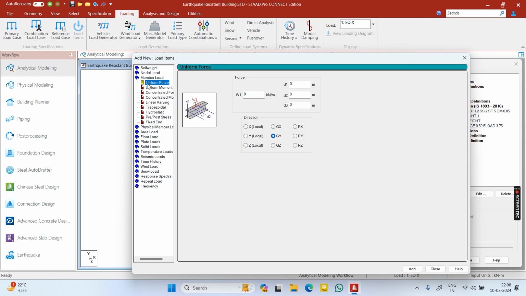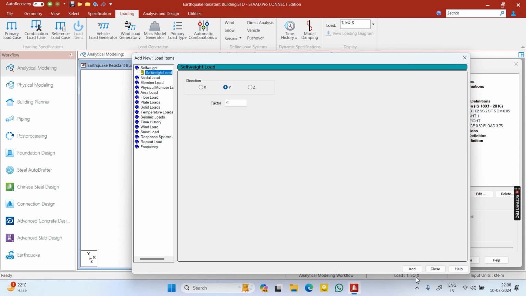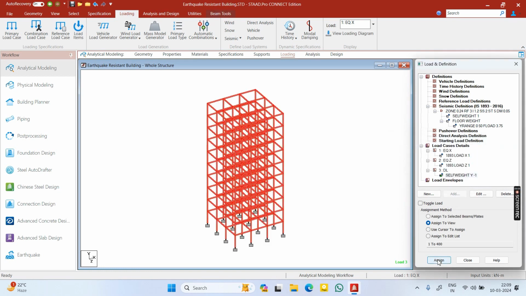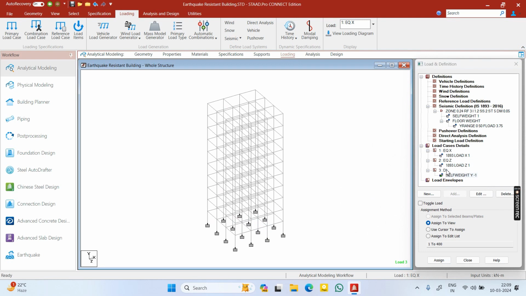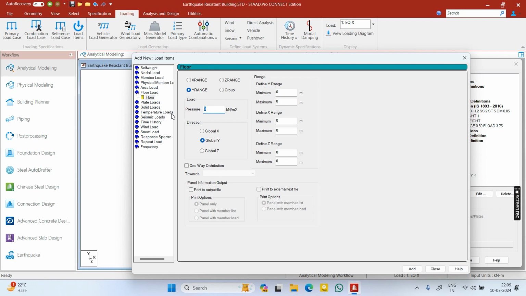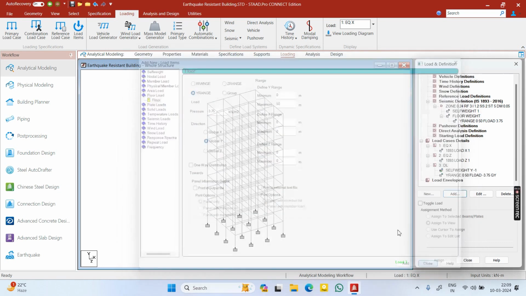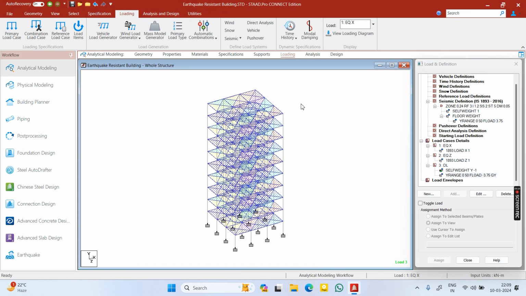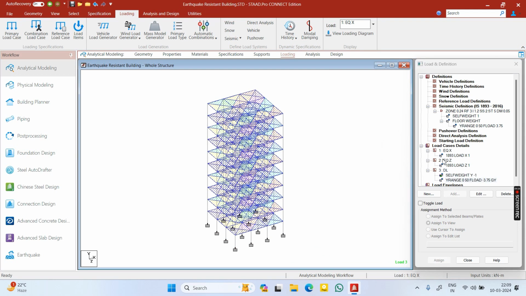Now go to the dead load and assign the self weight for the beams and columns. If you assign only this, it will assign only for the beams and columns, but there is the slab also. So in the dead load you have to assign the floor weight. The floor load is negative 3.75, which we have calculated, up to 50 meters you can take. So if you see, these are the loadings. There is not an issue, I think.